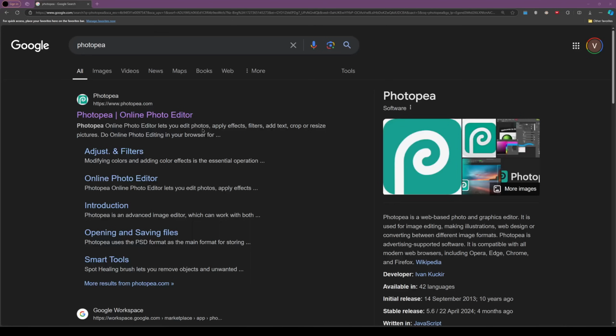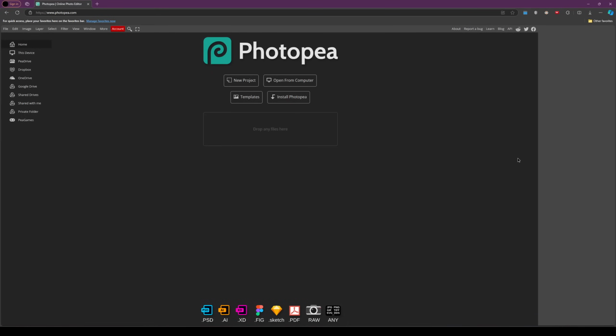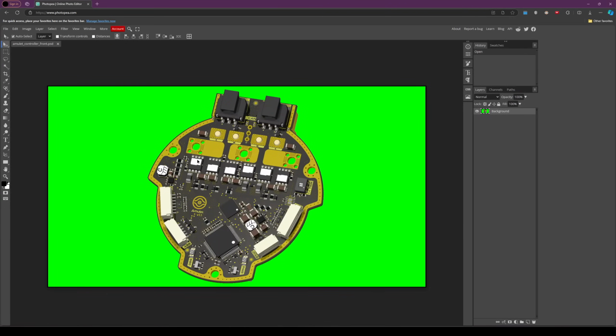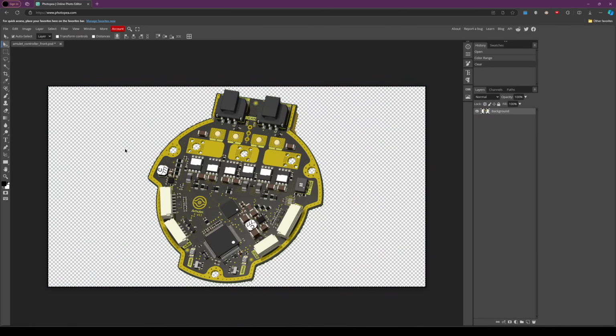Once you have saved your PCB render with the green background, what you want to do is to remove it before importing it into the schematic. So first we will add it to Photo P, which is a clone of Photoshop. This is just in case you don't have Photoshop, but if you have Photoshop, you can also follow along. So I just import this file, then I go into the select option and I select the green part. I just click on the green part, press OK, then press delete to remove all of the green parts.